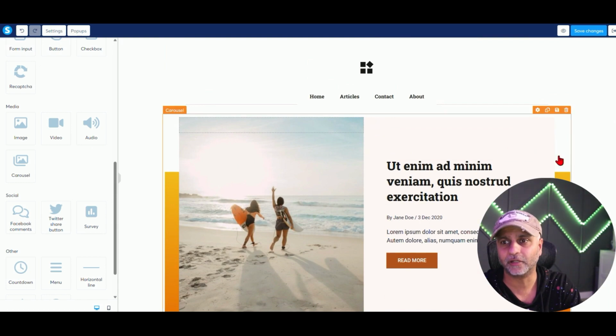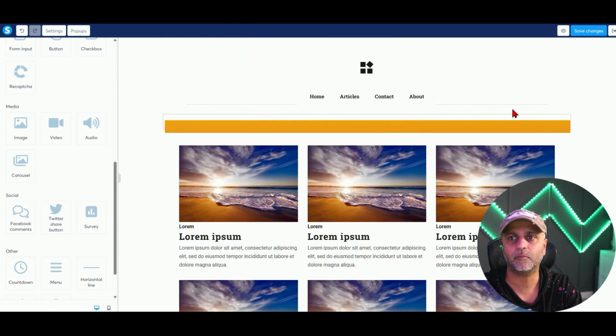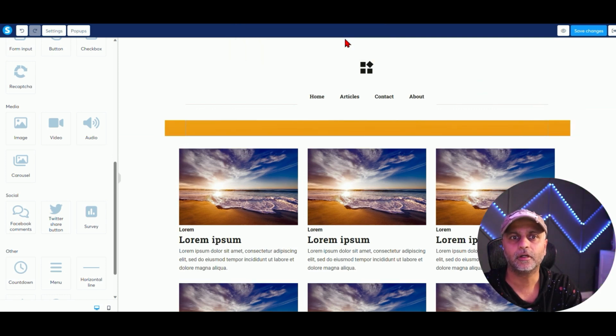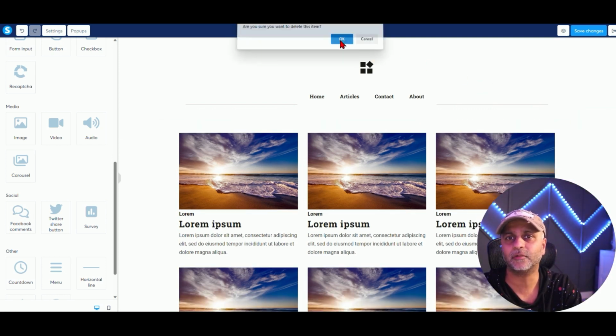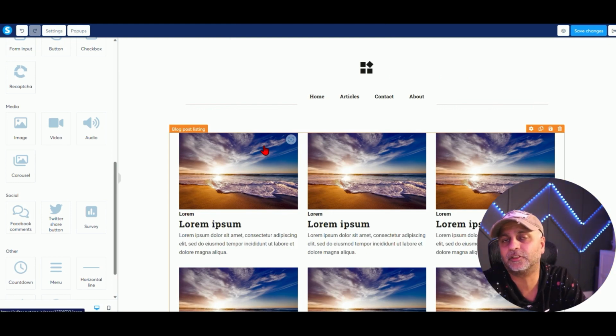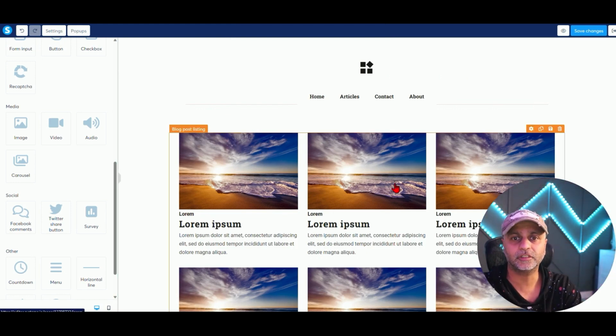I'm not a fan of the carousel element. So let's say I want to delete it. You can just hit that box and delete your elements. And then you can replace that with anything else you want. I might just want to leave the blog post listing here.